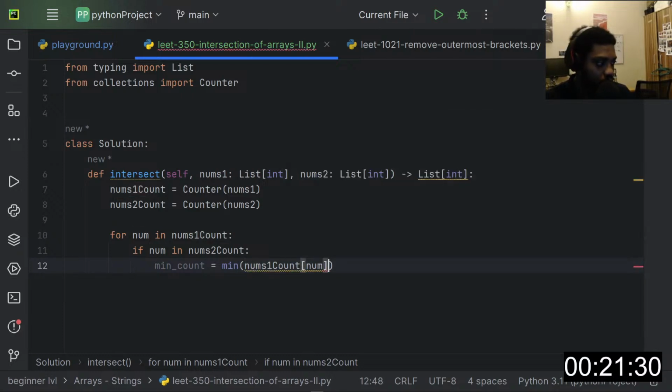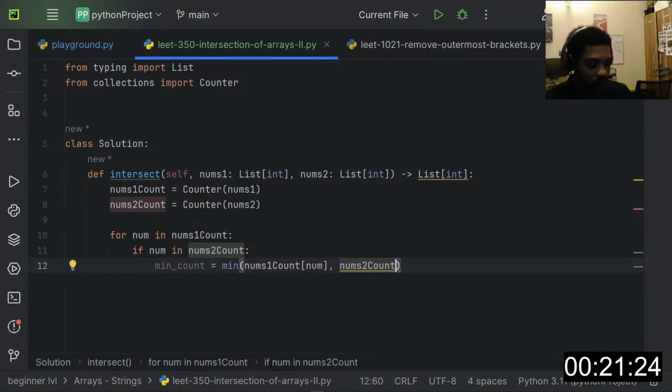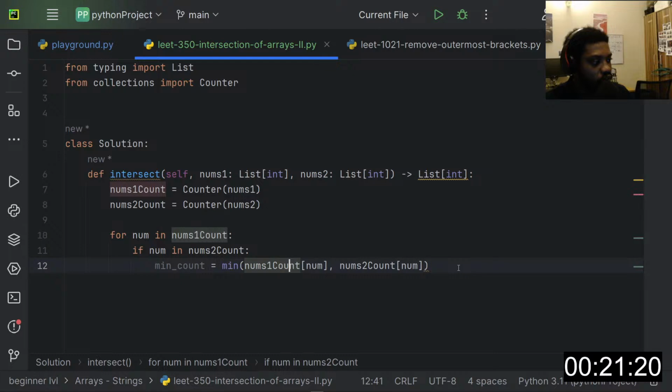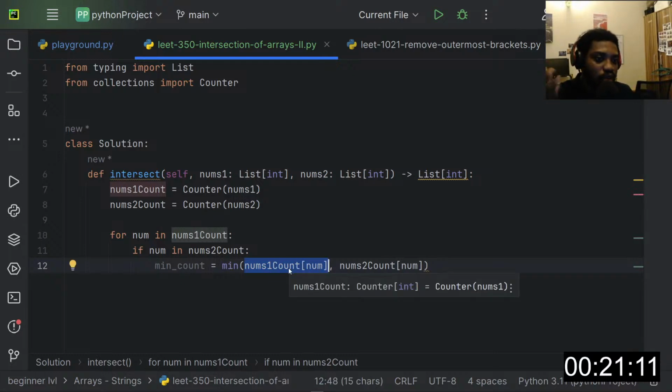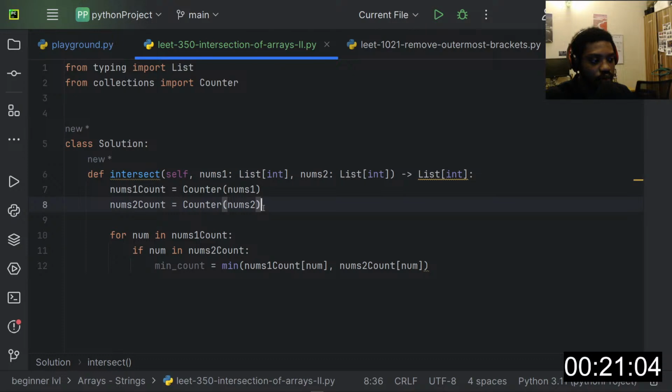So say num, and then we'll pass it nums2 count like this, and then we'll pass it num like this. Now this will give us the minimum between these two. Mind you, this will only return the value and the occurrence of each item in the array. How many times the item appeared, how many times the item was counted, right?